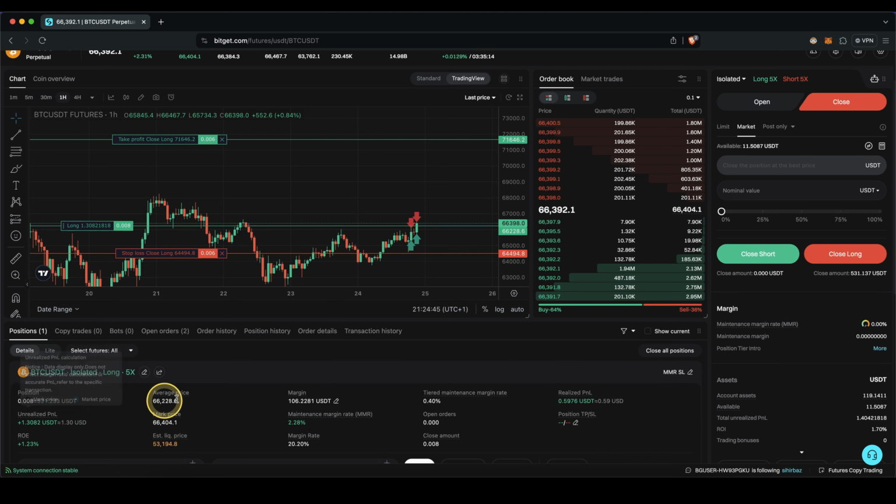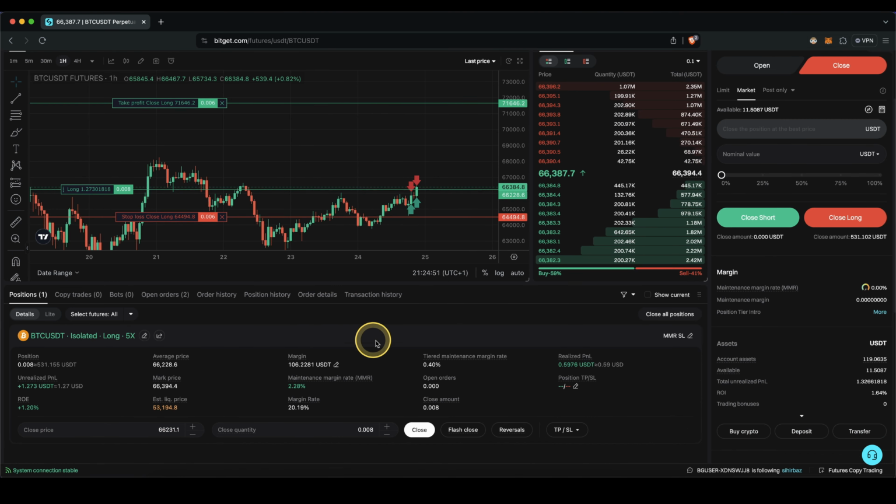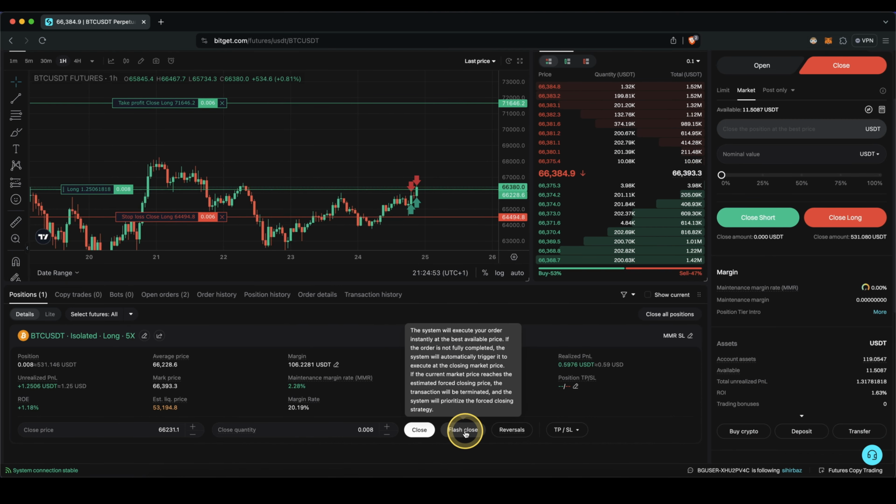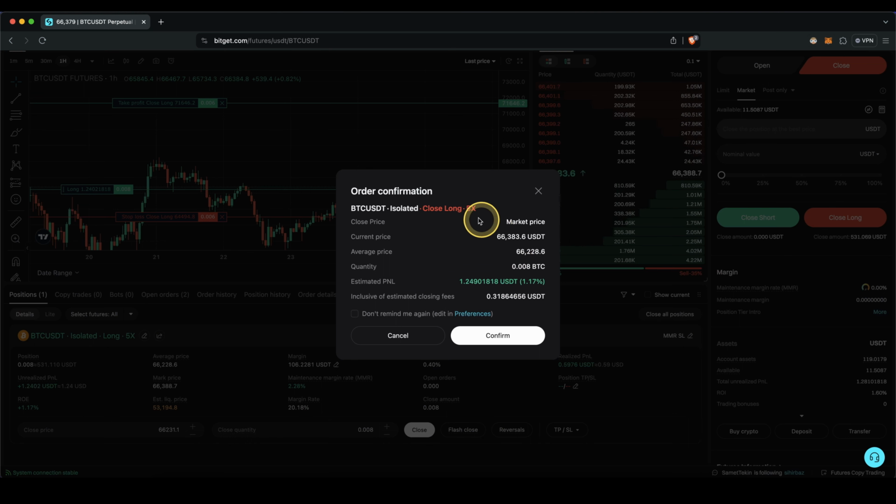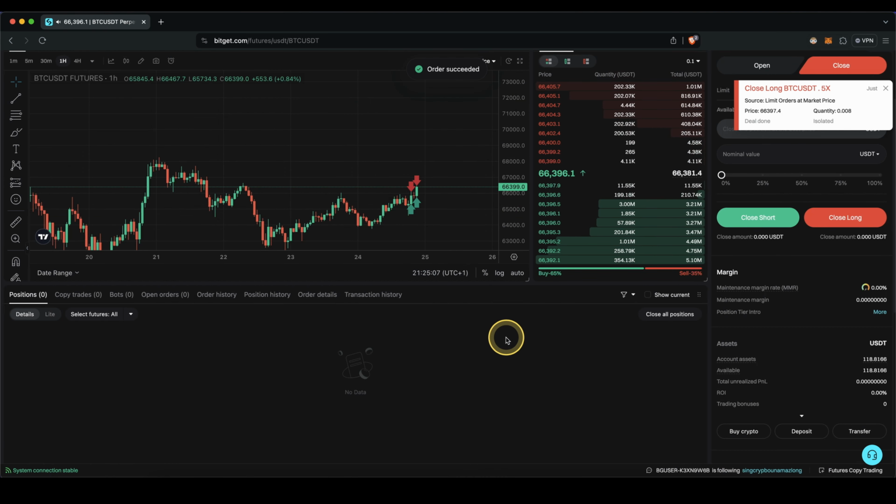Here's my open profit. Now if I want to close the entire position, I can of course wait until my take profit or stop loss will be hit, or at any time you can also use this flash close down here. If you click on here, you can close the entire position. So I can take this profit right now and close everything immediately. Simply click on confirm, and now I'm completely out of the market again.